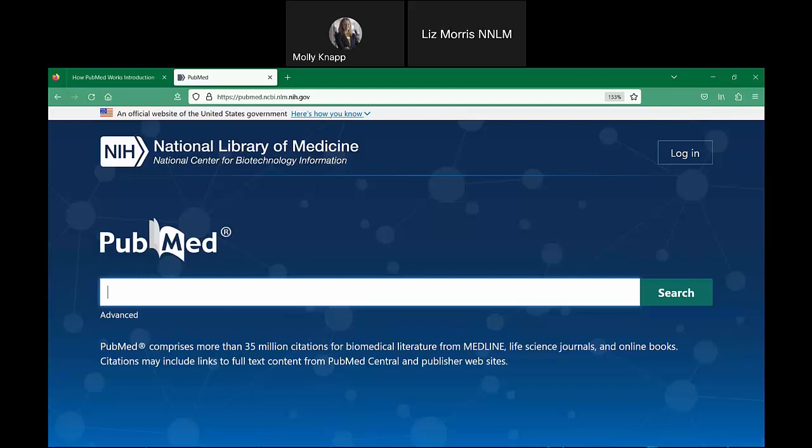We go into much greater detail about the ins and outs of author searching in our future How PubMed Works session on automatic term mapping. I believe that is next week. So if you're interested in learning more about the full spectrum of how author searching works, I encourage you to attend that next week.